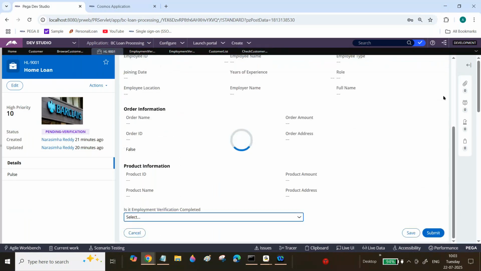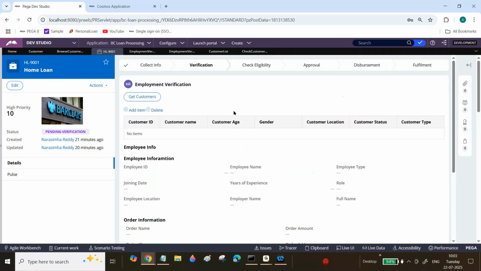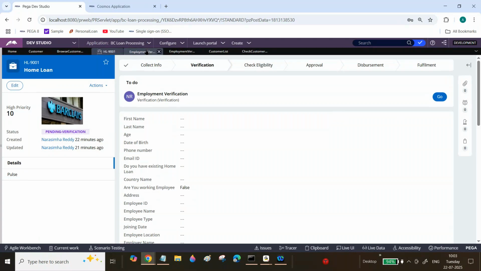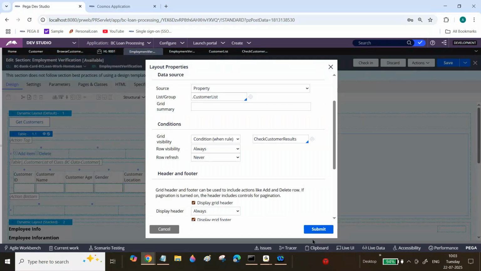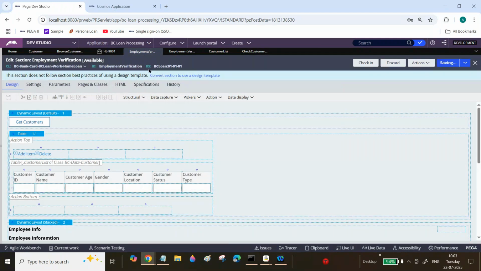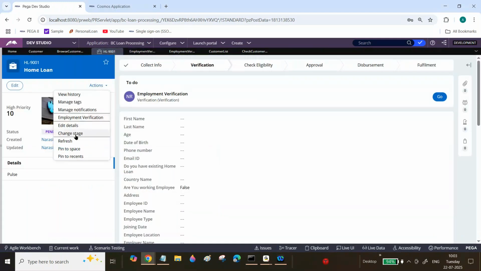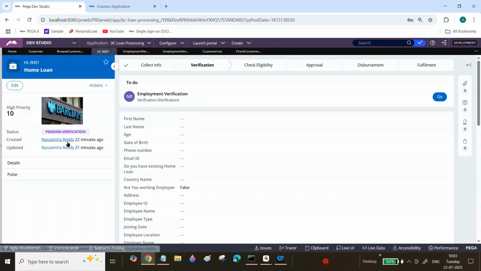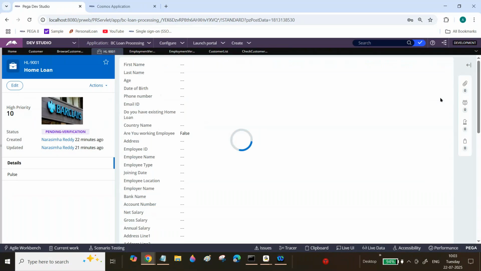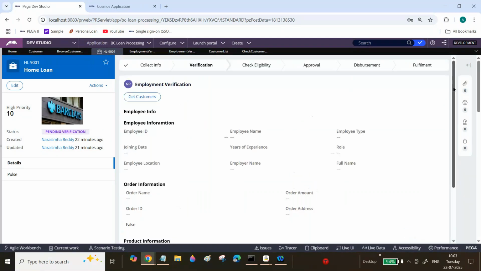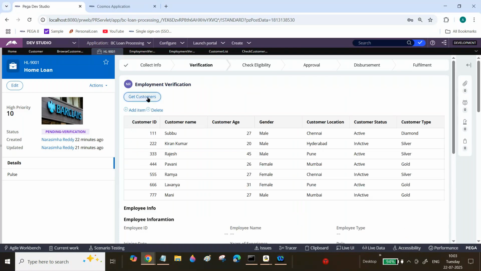Now go here. We need to save this section also, right? Save this section. Now you are not able to see it here. When I click this one, at that time only it will show the customer details.